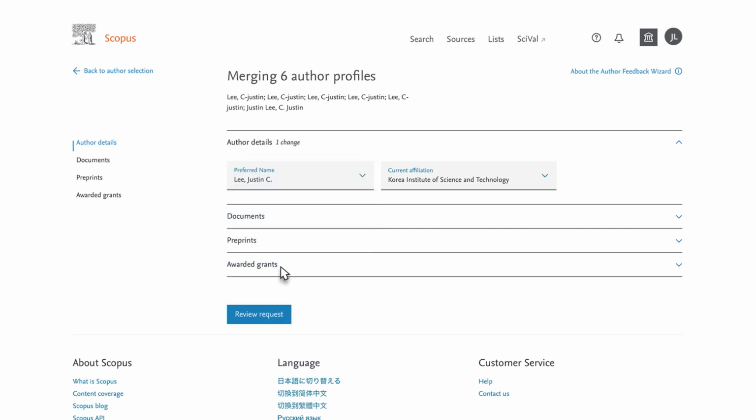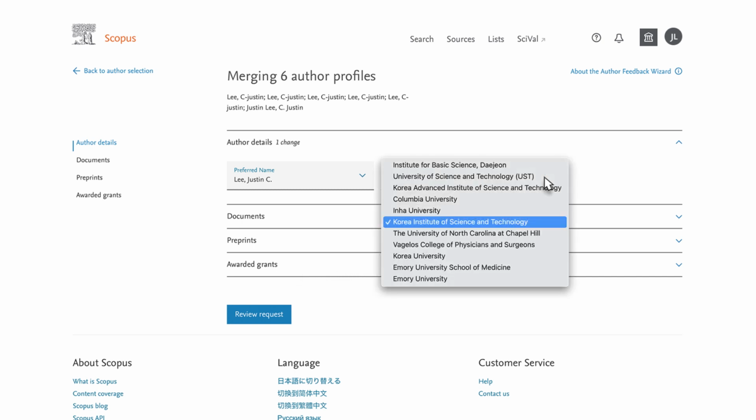Next, confirm the current affiliation at the top right and click it. You can select your current affiliation from the drop-down menu. The one given is incorrect, so you select Korea University.